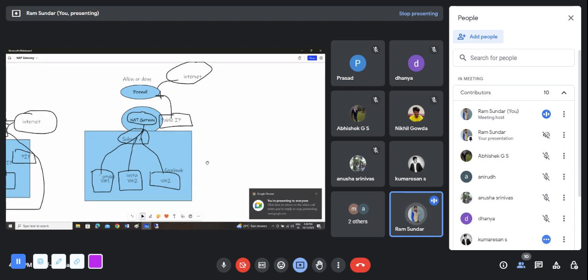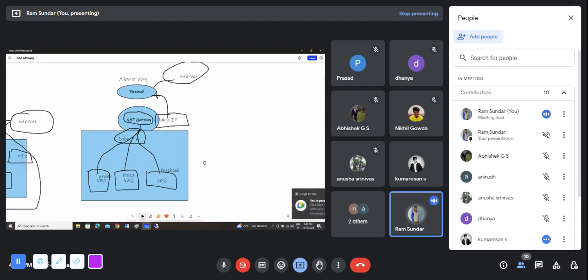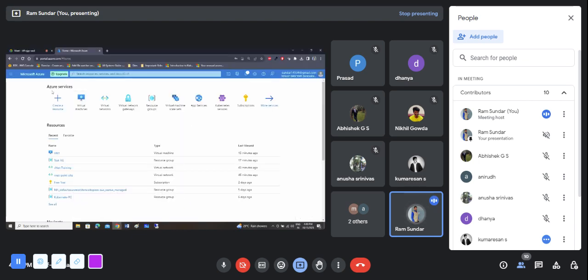NAT gateway purpose: in projects, you must be using a NAT gateway. In all projects, a NAT gateway is there. Sorry, infra-based projects must be using a NAT gateway. So just watch properly and carefully. I'm going to create one NAT gateway.